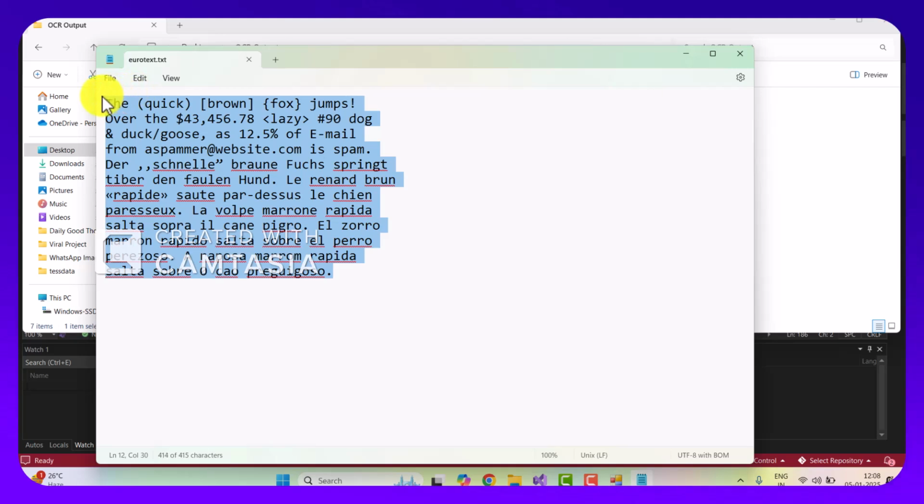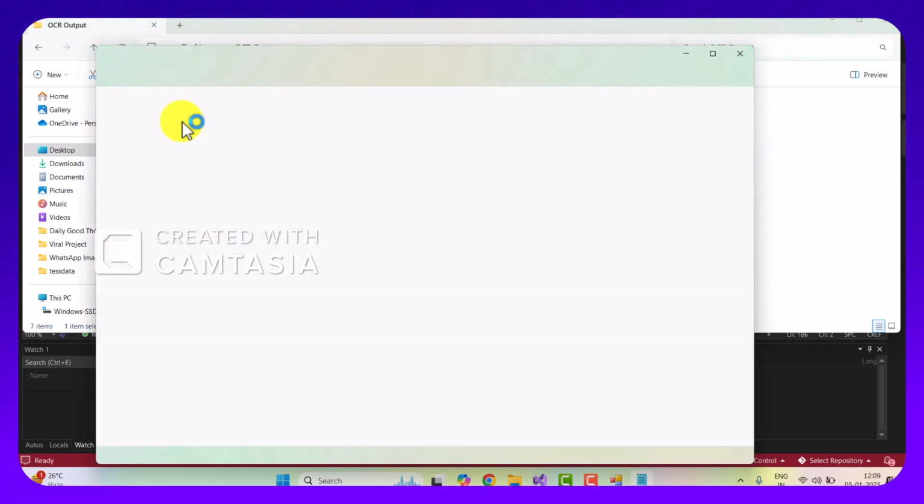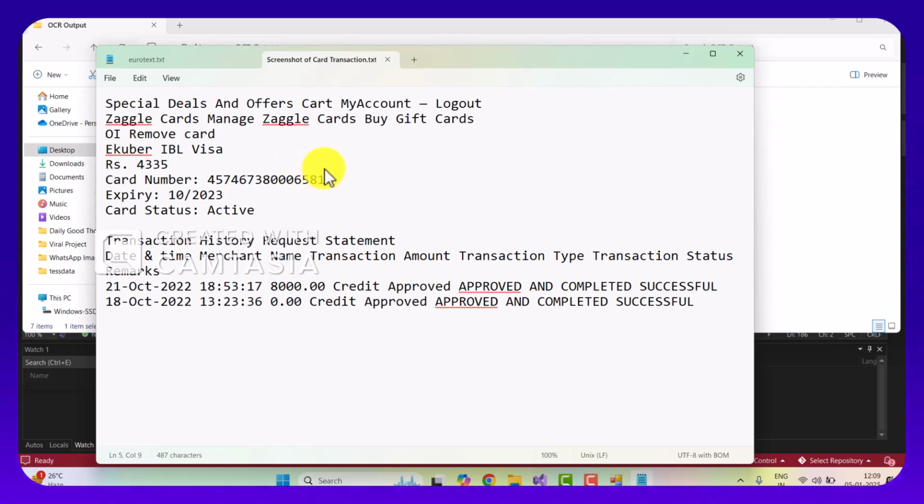Output is pretty good. If you see, it's almost good content. There's nothing garbage or junk inside. If you see the transaction file output, there is a proper rupees, card number, expiry date. The date format is also shown properly, the credit amount, and everything is perfectly fine.